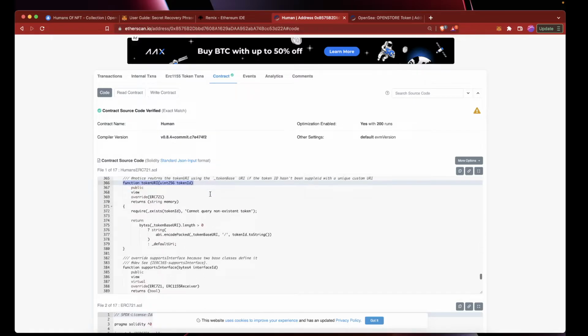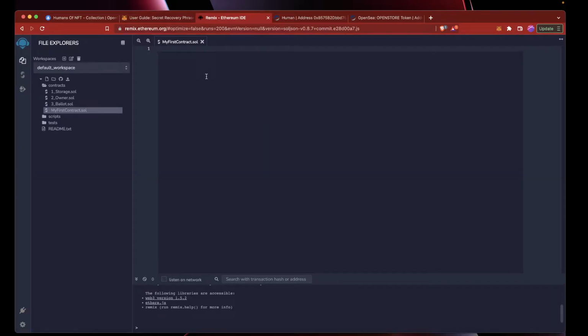So now we can go back to Remix and have a look at writing a little bit of Solidity ourselves. Again, as I mentioned earlier, Solidity is just a programming language that allows you to write smart contracts. Before you deploy the smart contract, it gets compiled into bytecode, which is what we showed you earlier. Once it's been deployed, you would go through the process of verifying it.